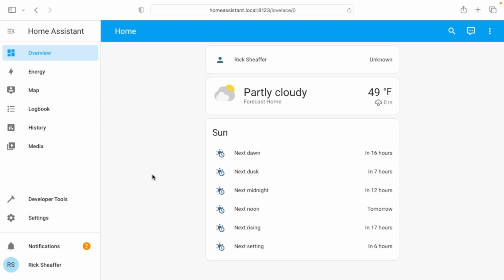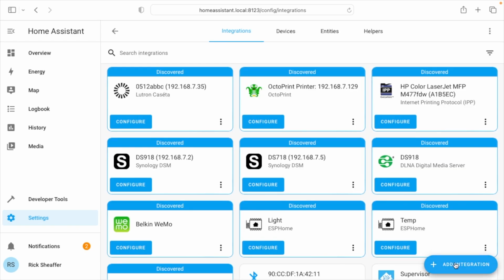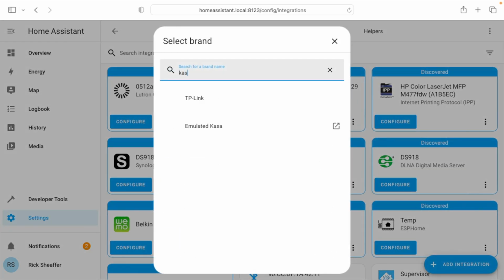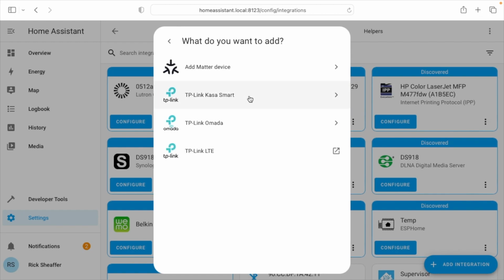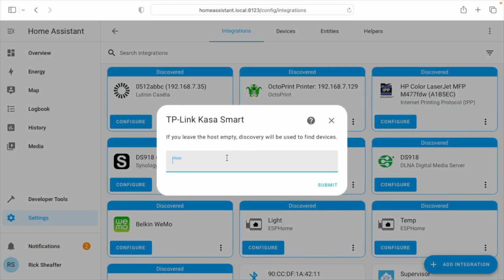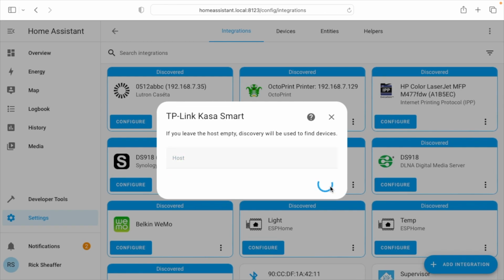Okay, so I'm logged into my Home Assistant. I'll go to settings. Now, if you don't see settings here, scroll up, it could be hidden. Then I'll go to devices and services. I'll go to add integration, and I'll just type Kasa. I'll click TP-Link. I'll click TP-Link Kasa Smart. It's asking for the host. It says if you leave it empty, discovery will be used to find devices. So I'll hit submit.